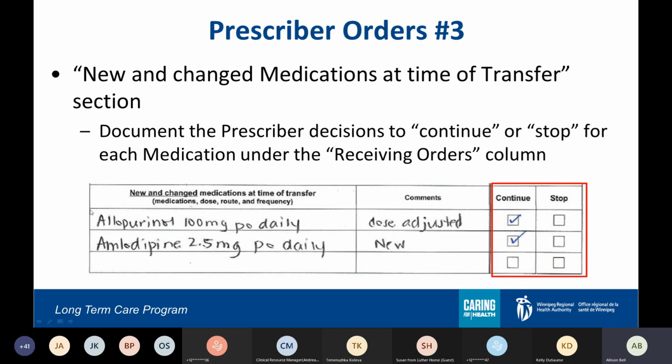Earlier in the sample MedRec form, if you look on the full sample, you would see that the allopurinol was indicated to be dose adjusted for renal function. So they were on a higher dose of allopurinol in hospital, and now they want to lower it due to their kidney function. And so they've written this new order here. And so again, our prescribers need to decide if they're going to continue or stop.